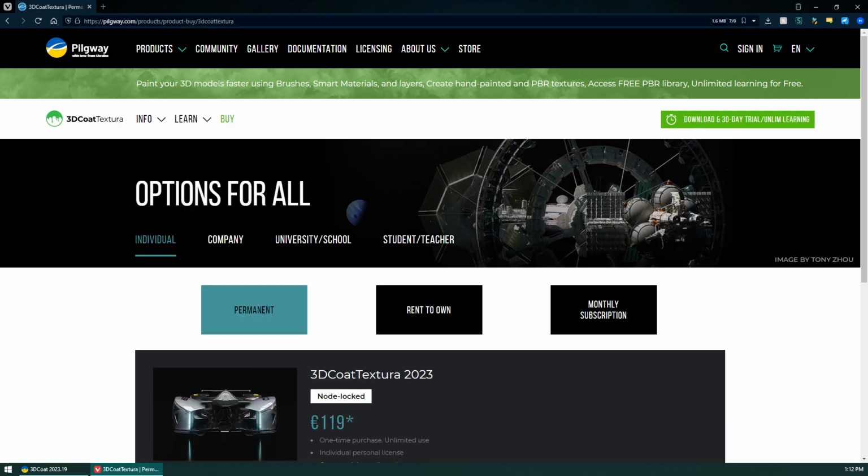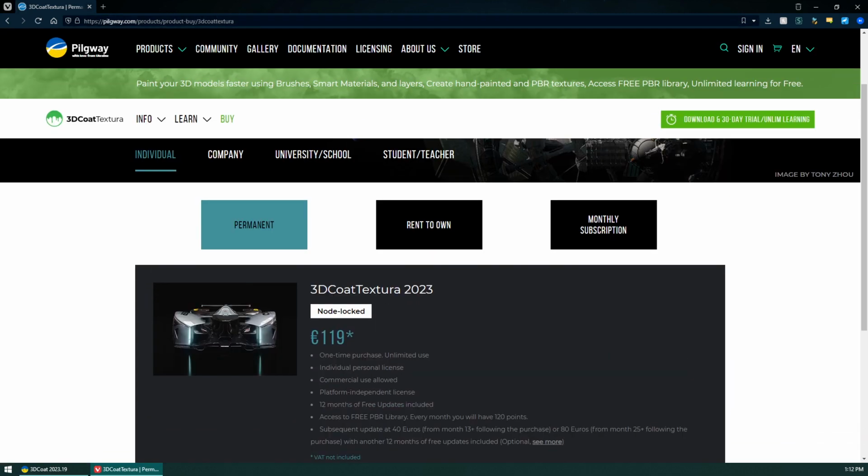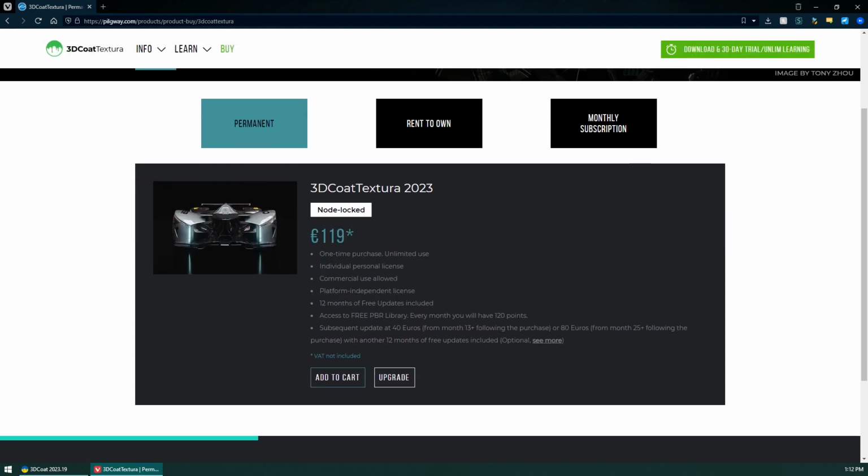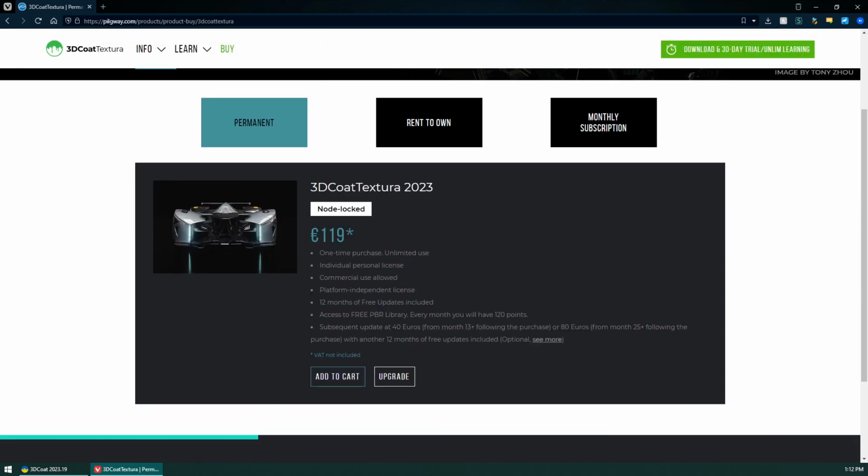The first thing I want to go over is the cost of this software. It is not free. It is, however, a permanent license, which means that once you purchase it, you do own it forever. You will receive updates for a year when you purchase a license. If you would like to purchase an additional year of updates after that, for Textura, it is an additional 40 euros per year, which is like 50 or $60.